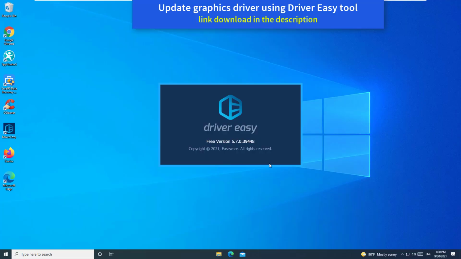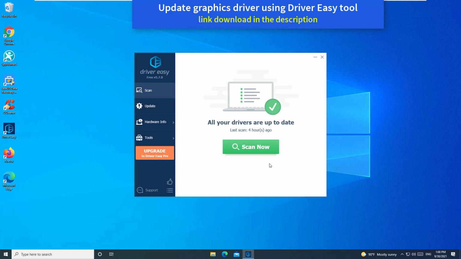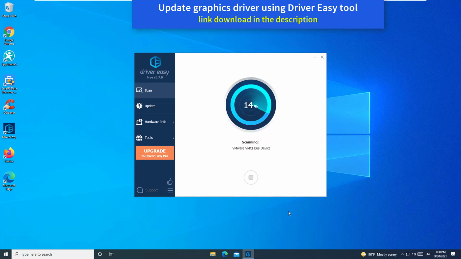You can update your drivers automatically using Driver Easy tool. Driver Easy will automatically recognize your system and find the correct drivers for it. You don't need to know exactly what system your computer is running, you don't need to risk downloading and installing the wrong driver, and you don't need to worry about making a mistake when installing.